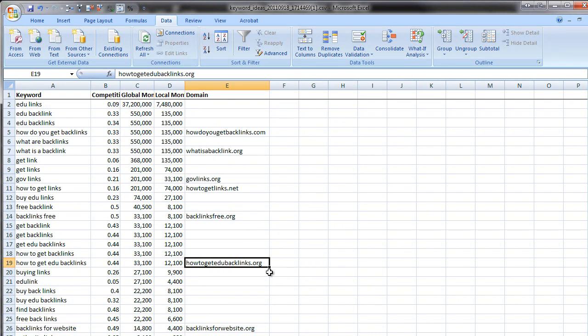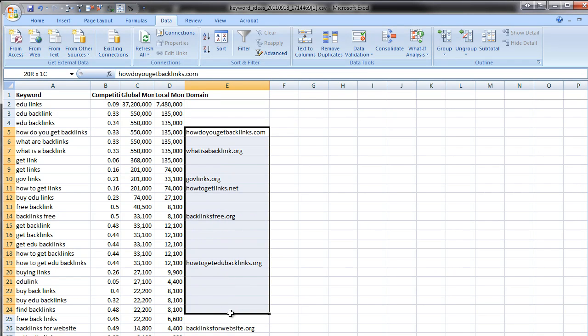How to get edu backlinks is probably the winner for selling that particular report, because it's exactly what we're looking for. Anybody searching on that is going to be very happy to find the solution they're looking for, and they'll be happy to buy that report. So you can see how powerful a technique this is. Now I'm probably going to grab most of these.